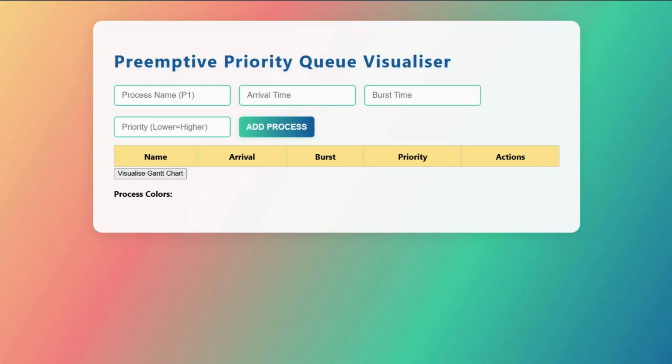Let me discuss a project which I have made on the preemptive priority scheduling algorithm. Let me walk you through how this preemptive priority queue visualizer website works and what you will see when you interact with it.